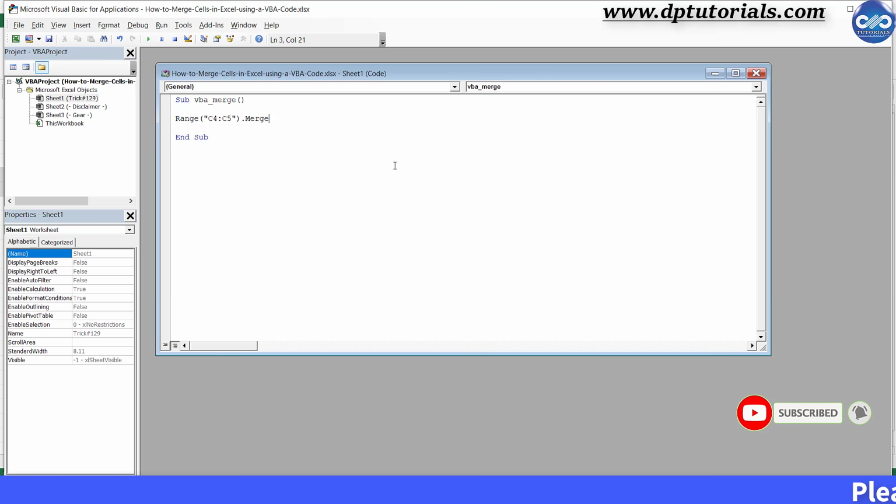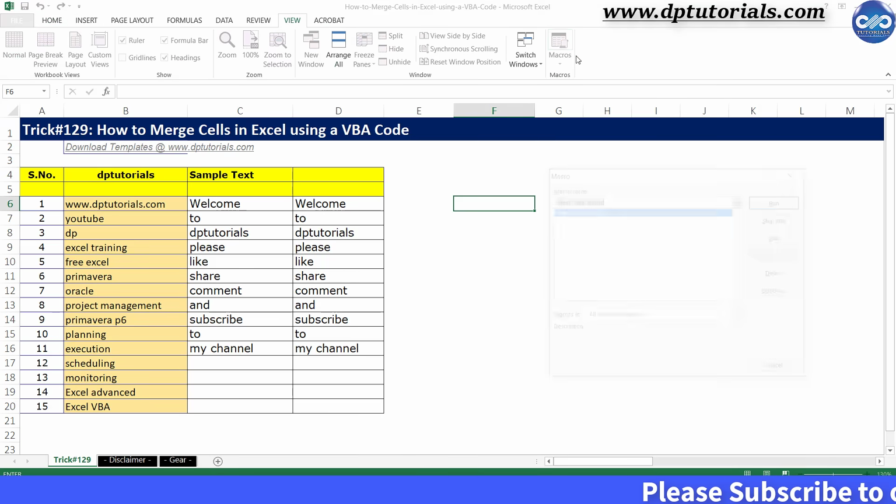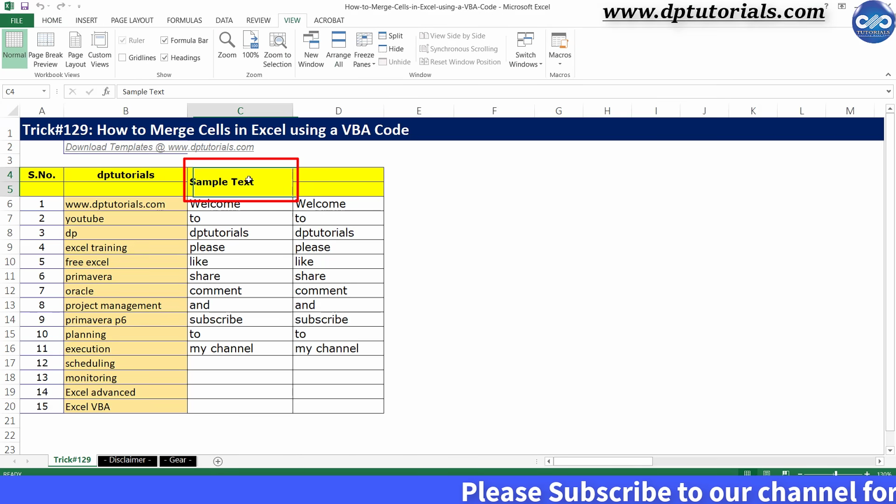Okay, now go to the Excel sheet and run the macro to see the cells C4 and C5 merging like this. Got it?